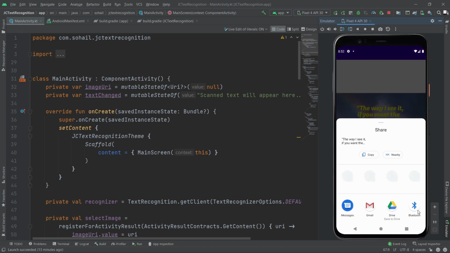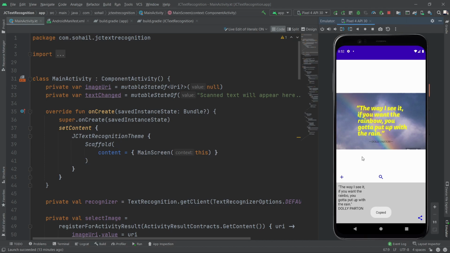If I click on the share icon, you can see the different options available to us. You can click on these different apps and the text will get shared to those particular apps, or you can simply copy it and paste it into whatever app you want. So this is the entire walkthrough of the app. We are clicking the button, uploading the image, clicking this button, fetching the text, and clicking this button, sharing the text.